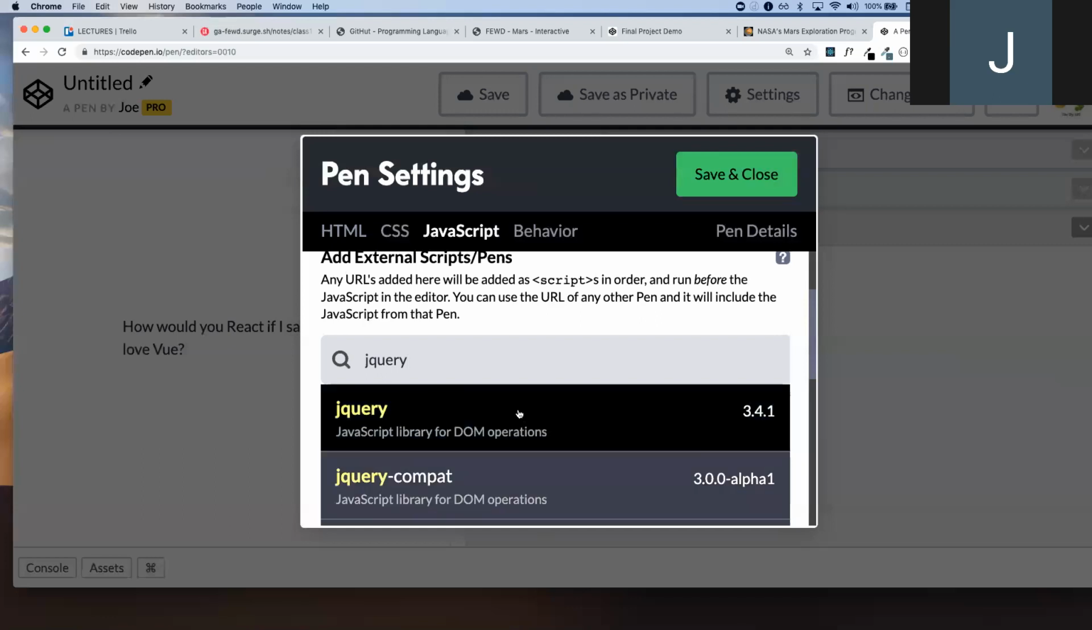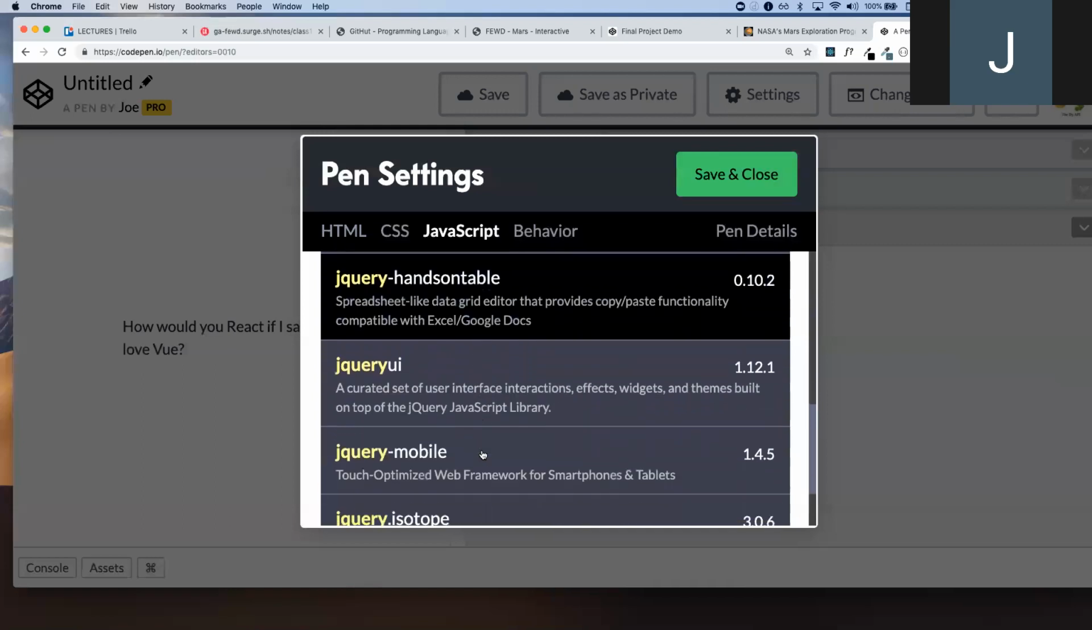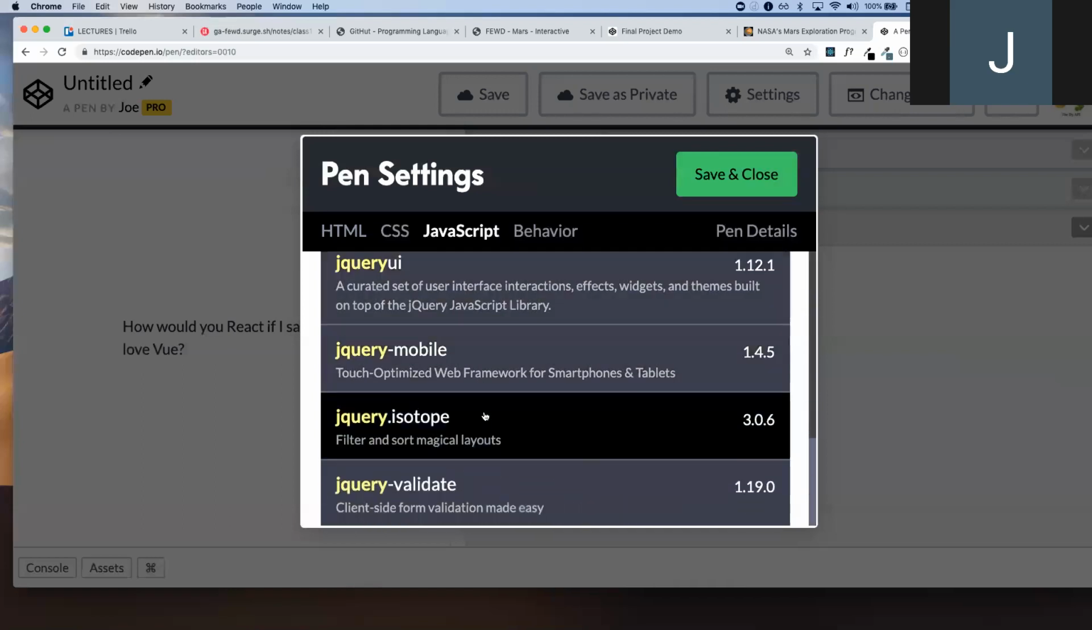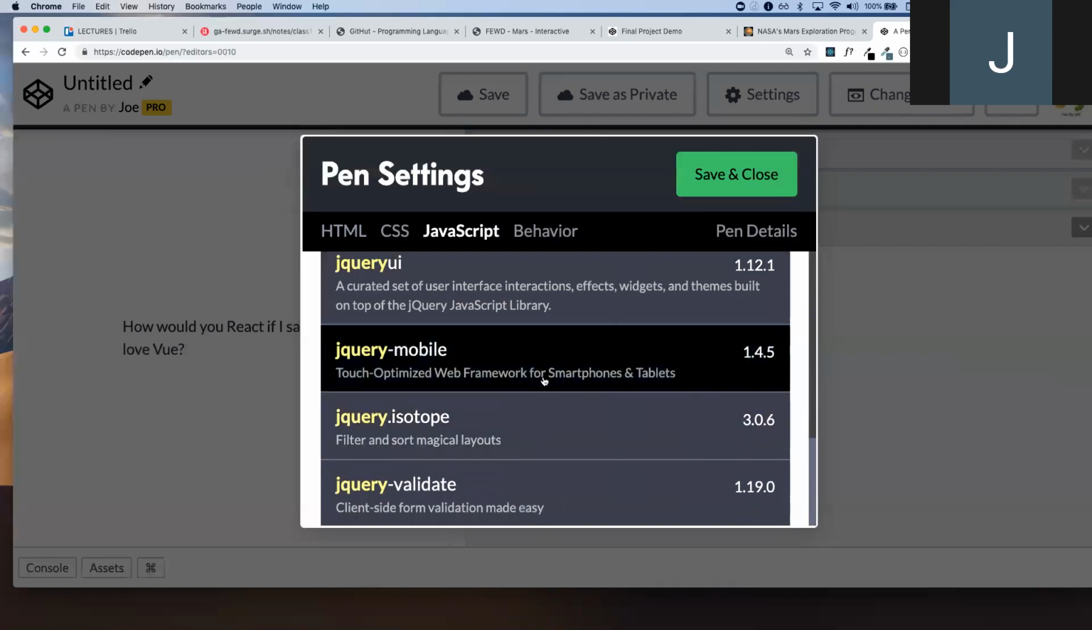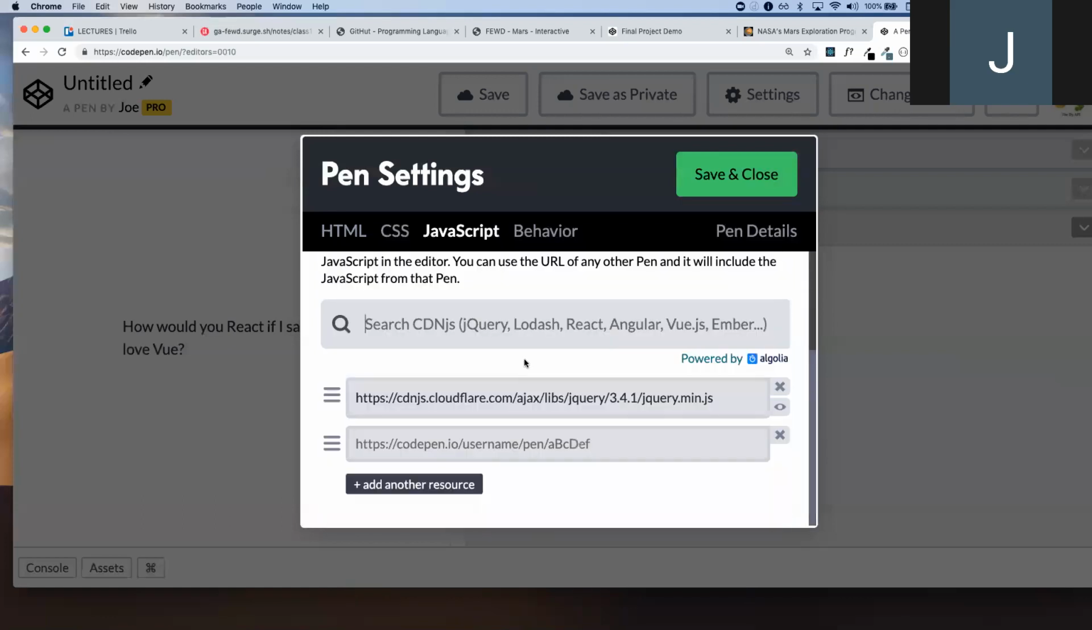And we'll see here's jQuery, there's jQuery compatible, jQuery packs, Hansen table, jQuery UI, mobile, jQuery. These are just a handful of them. There's more jQuery libraries, but this is just what CodePen sees as the most popular. Maybe they're like, hey, we can only show the 10 most popular. And so if I said I want to import jQuery, I get this URL right here. This is the jQuery URL.